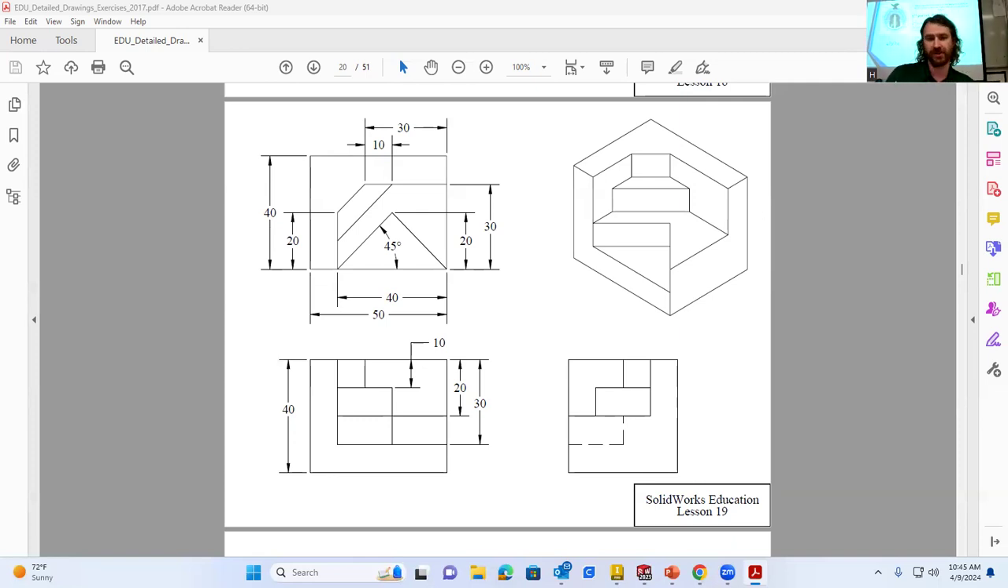This one is on the SolidWorks Education lesson 19 and 20. We're going to be looking at both of those in this video. So let's just jump in. So here's our part file here. This is our drawing of lesson 19.